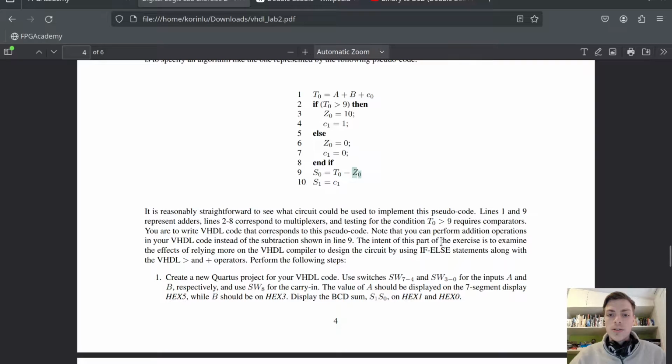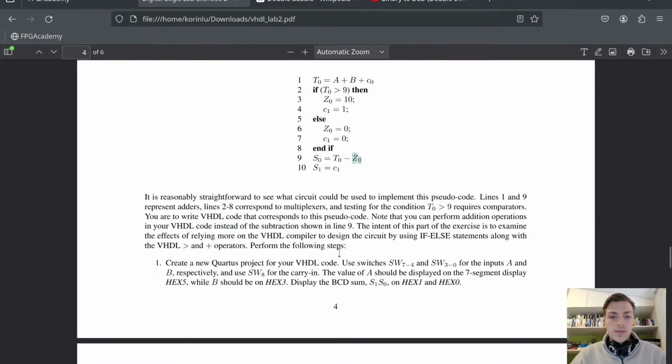The intent of this part of the exercise is to examine the effects of relying more on the VHDL compiler to design the circuit by using if-else statements along with the VHDL greater-than and plus operators. Perform the following steps. Last time we basically did a comparator, we made a multiplexer, we created an adder, but this time we will rely more on the compiler to do these for us. So create a new Quartus project for your VHDL code. Use switches for the inputs and use switch 8 for the carry-in.